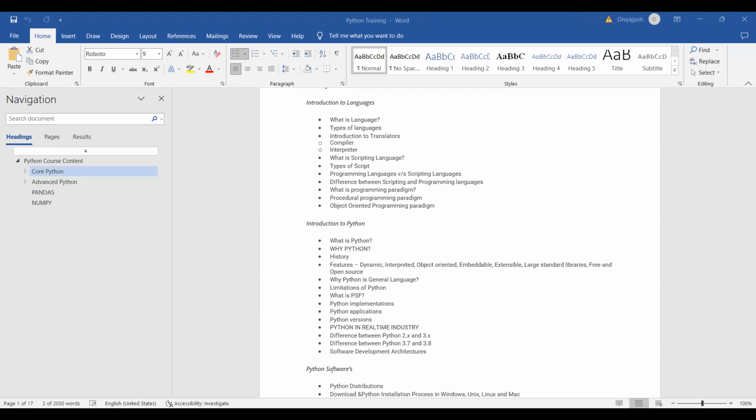If you get confused anywhere, just ask me, or if you have any doubt in between. Okay, got it, sure, madam. These all come under the types of scripting language. Correct. Okay, got it.